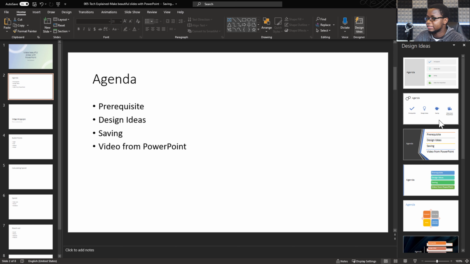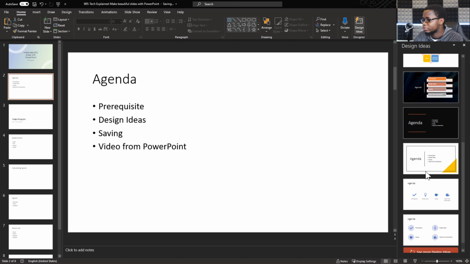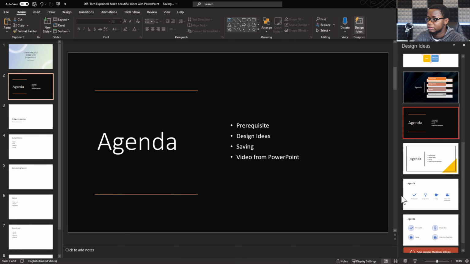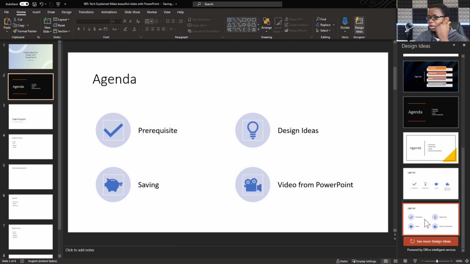And then I could make this one better also. As you can see, it listed out all my agendas. So let me see if I can actually resize this area. I cannot. All right, so I could select one of the beautiful slides here. No, this is not satisfactory enough for me, so I'll select this one. Boom.